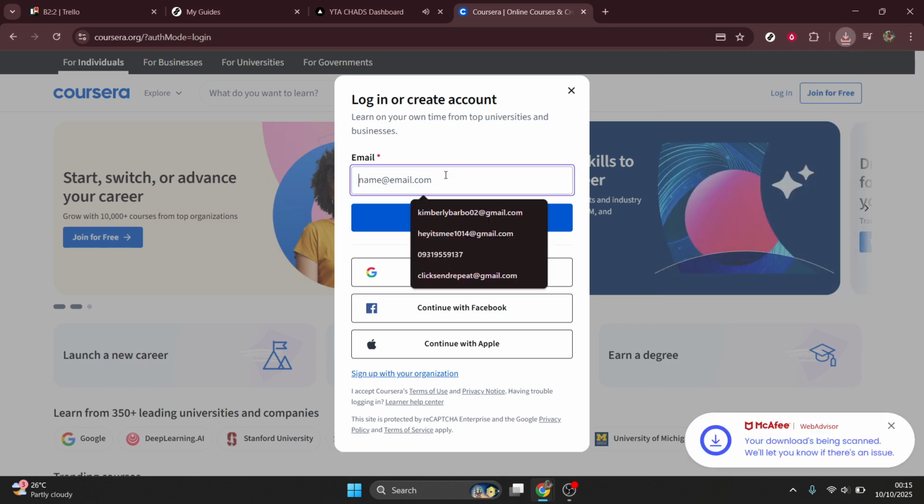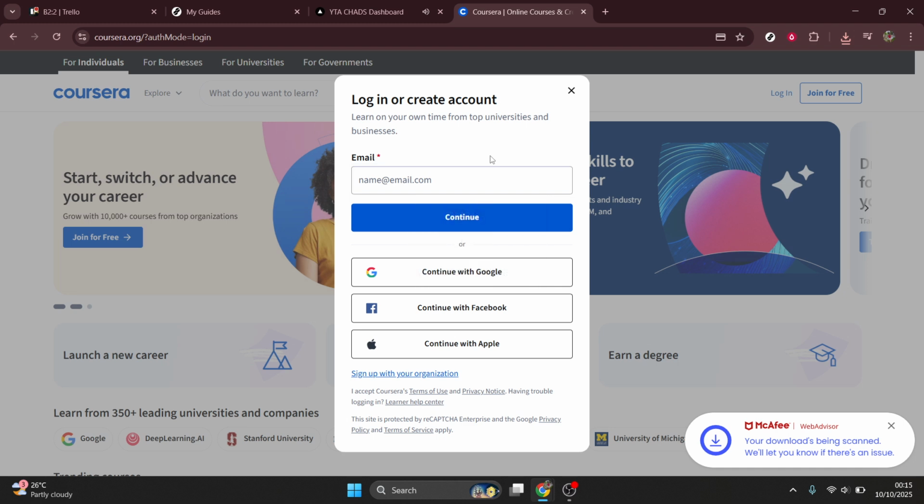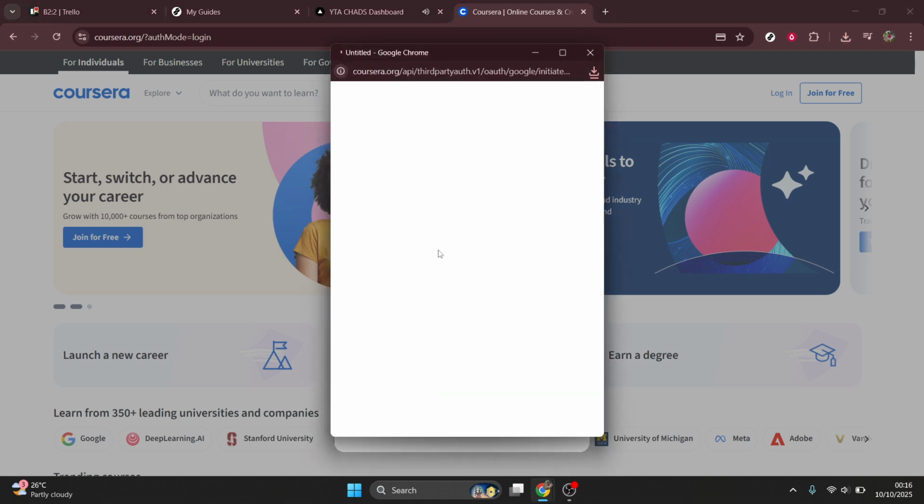As the login page opens, you'll notice several options for logging in. What you're going to want to do is find and select the option that reads Login with your organization or Login with your university. This option is specifically designed for users who have access through academic institutions. The next step is to enter your university email address. This is typically the email ending in .edu or your institution's specific domain. Once you've entered your email, click on Continue or Next to move forward.